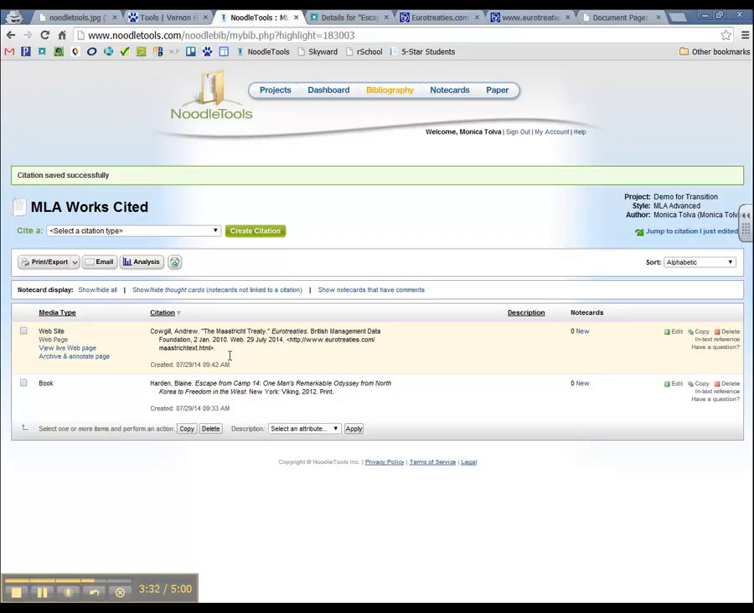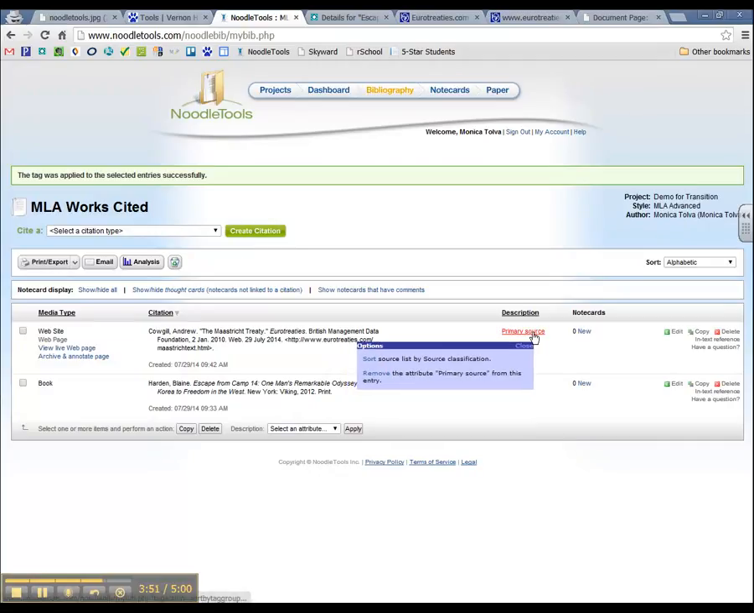Also, I want to show you that because this was the actual treaty, that is a primary source. It came from that time in 1992. And so I want my teacher to know that I found a primary source. So I'm going to give it a description. So I can call it a primary source. And right here, now my teacher can see, look, I got that primary source you were hoping that I would find.